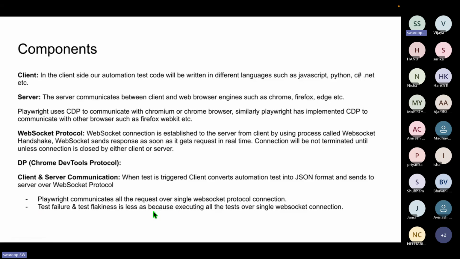Why? Because the execution of the test is over a single WebSocket connection, guys. That is the advantage in case of Playwright execution I'm talking about. The connection will not be terminated unless and until we close this particular browser by closing the instance, guys. Unless you close it, the execution will keep on going.